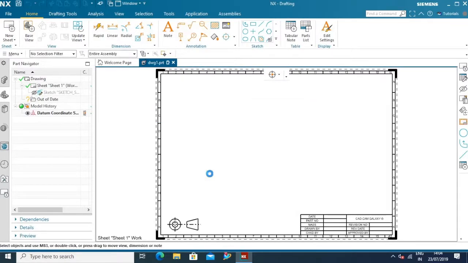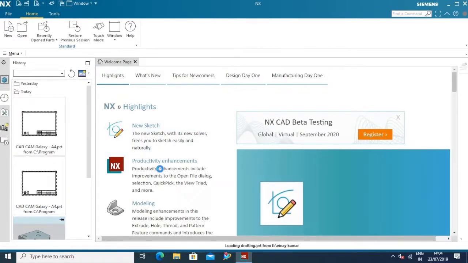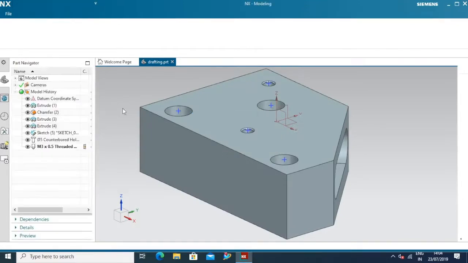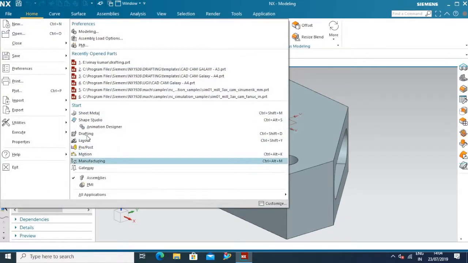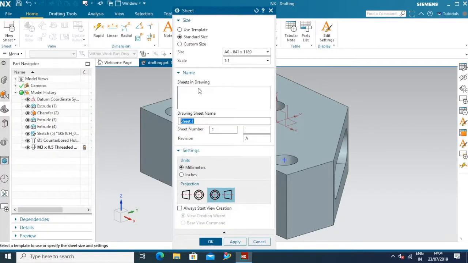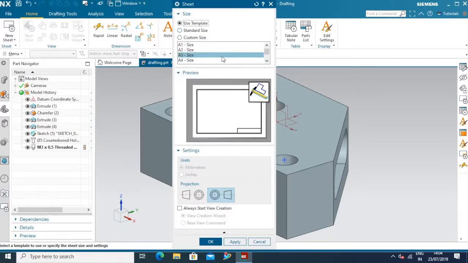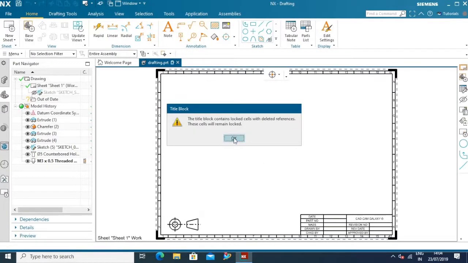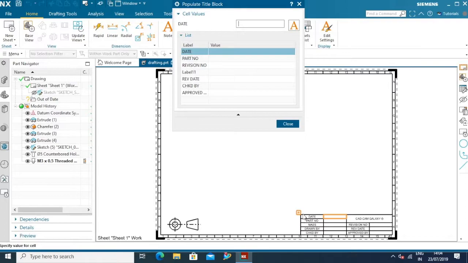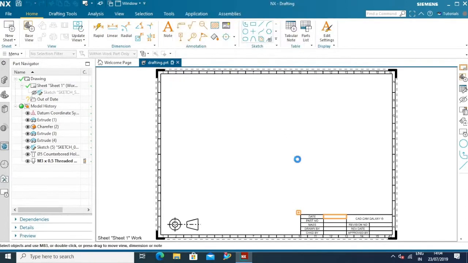Let's say I'm opening an existing part file and going to File and then Drafting. Here again we can see we have the template option, and previously we were only getting A4, but now we also have A3. So if I hit OK, we again get the A3 information and I can hit close. So that's all, guys. This is the way you can create the template if you want.